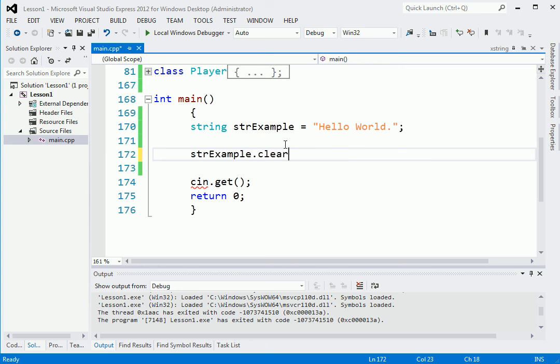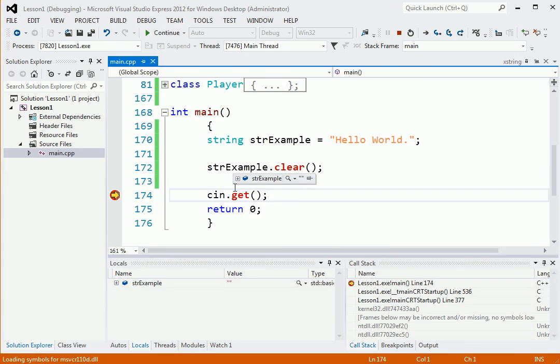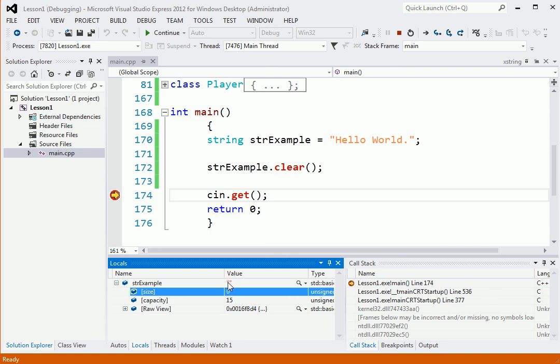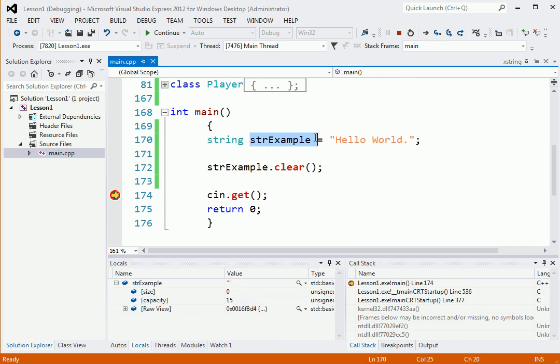We can clear the string. I was picking on this method earlier in the documentation video. This will clear out all the characters in our string. I'm going to prove it to you. You can see here that the string example has a size of 0 and the value is empty. There's nothing in between those double quotes. But our capacity is still 15. This is because clear will not empty the buffer. It's not going to free the buffer. But the buffer will be freed when this variable falls out of scope.